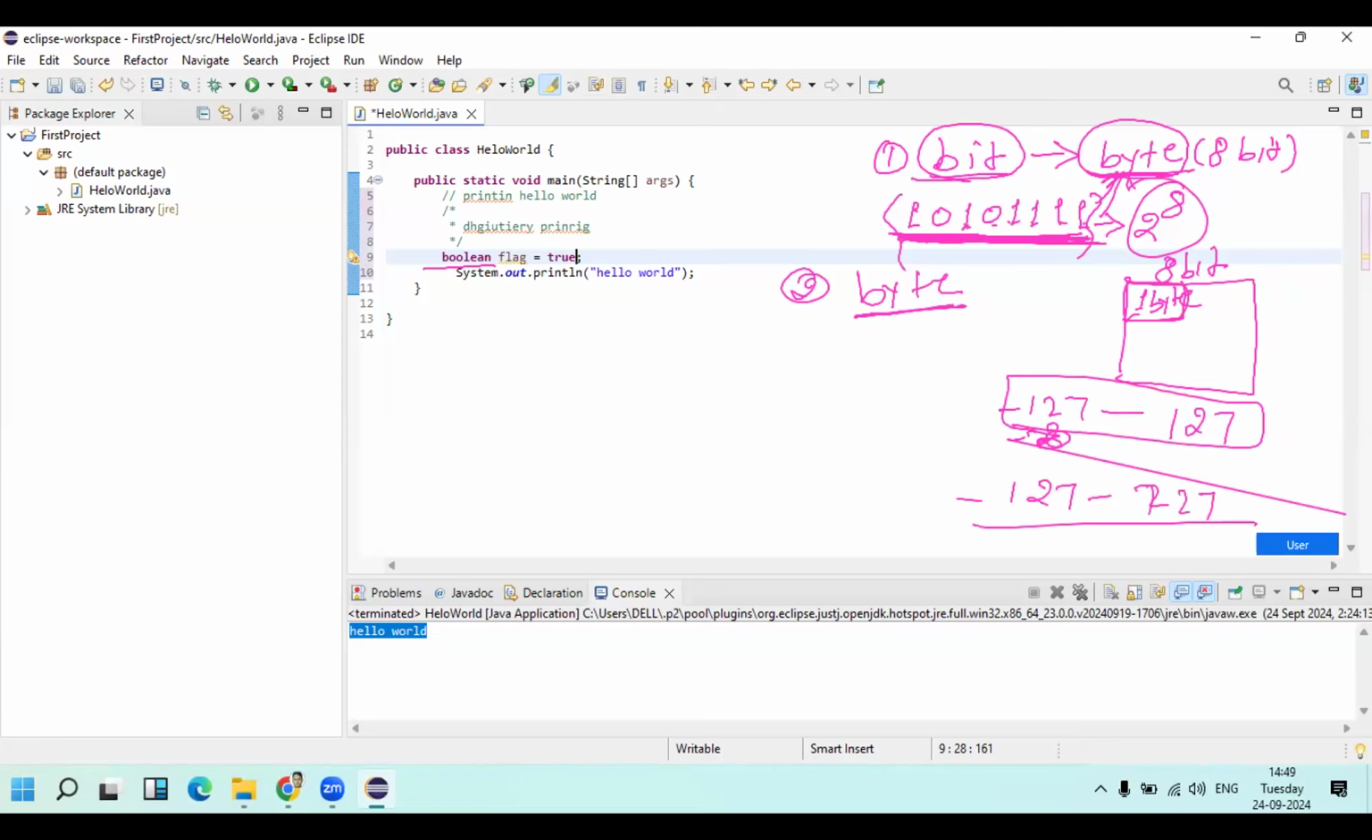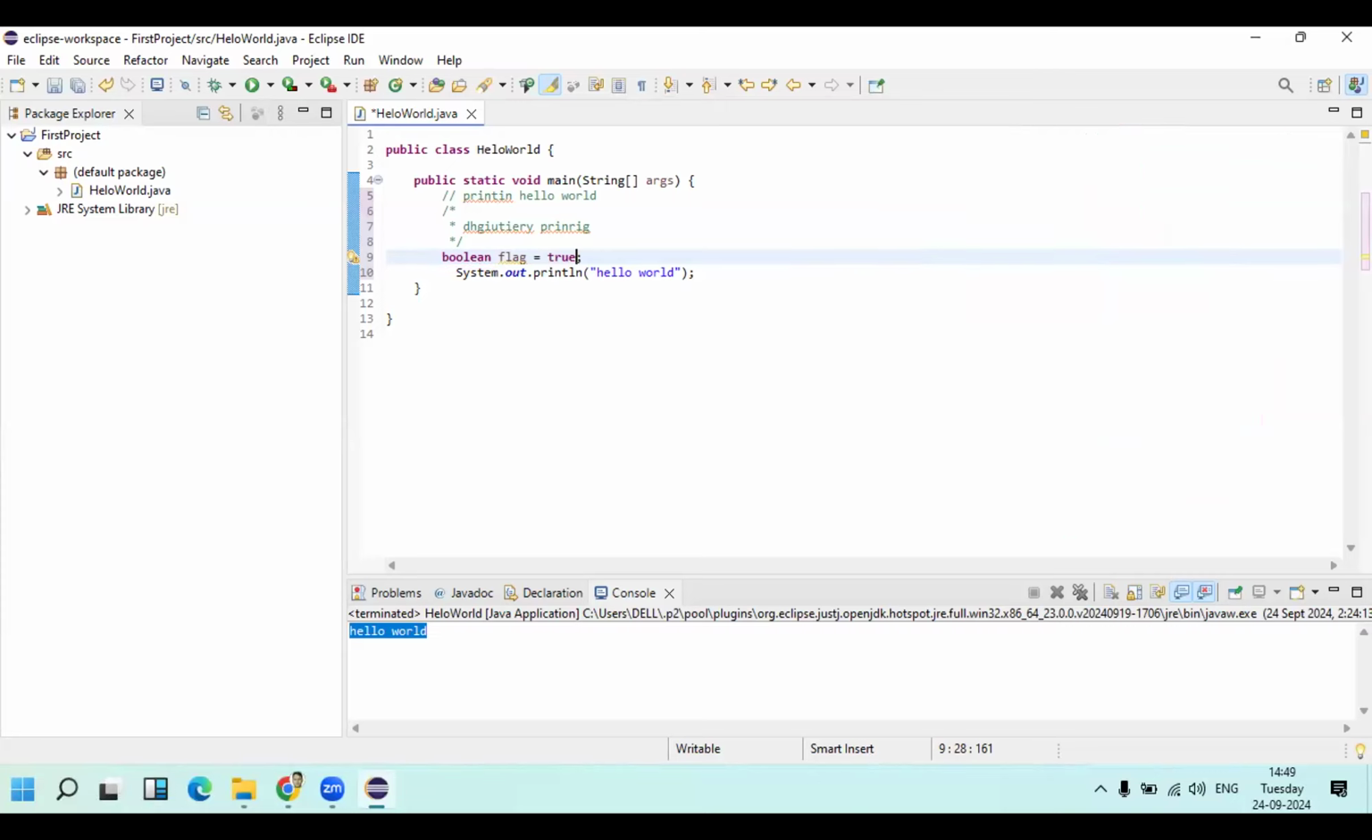These are not the important thing. Just understand how much memory the compiler is going to allocate for a particular data type. Okay. So the first type is bit, which will be used for Boolean.